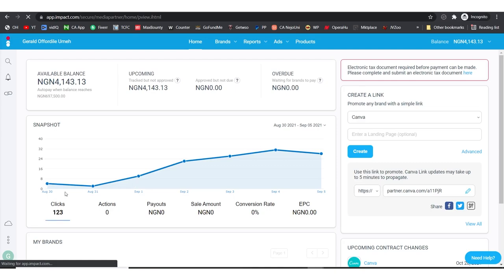I have 123 clicks, and there has been conversion already. I have 4,000 of my country's currency right here. And I have increased my payout threshold to 695,000. That's when they will pay out to me. That's the way I set it.